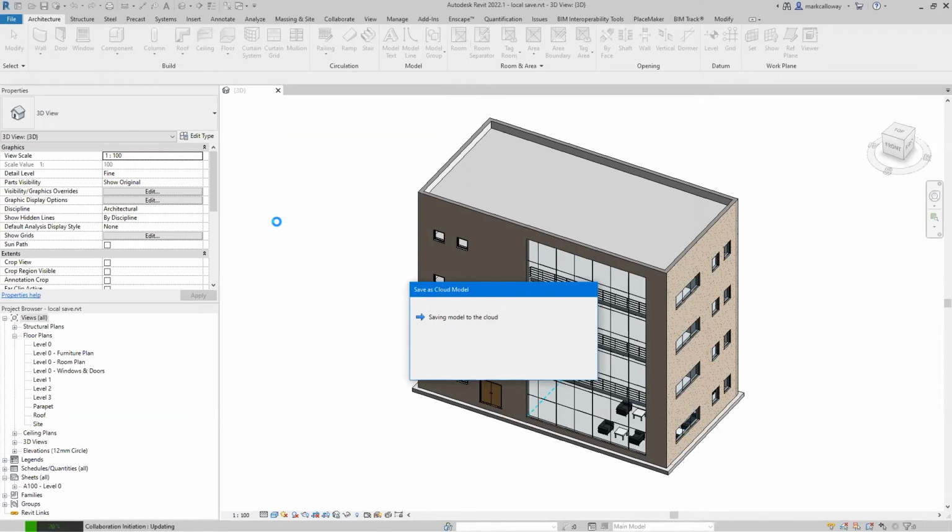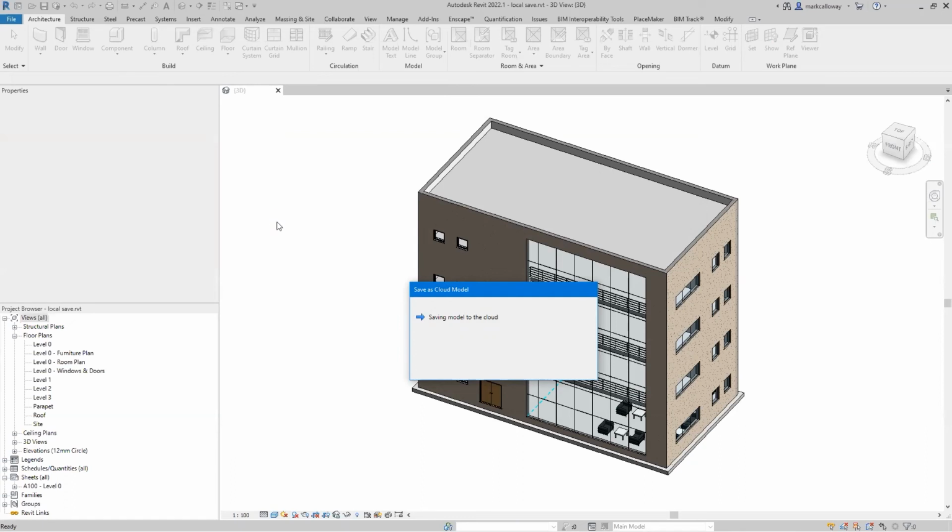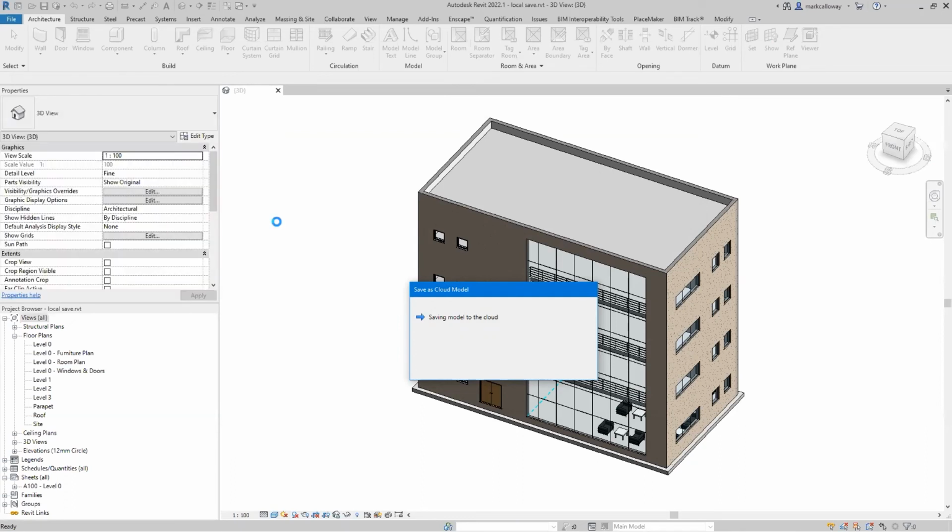Okay. Once it's saved onto the cloud, every time I save this project, it's going to save onto the Autodesk Construction Cloud. Doesn't matter where I am in the world, so long as I have an internet connection, I can open up Revit, I can open up that project, and I can work and save onto the cloud.